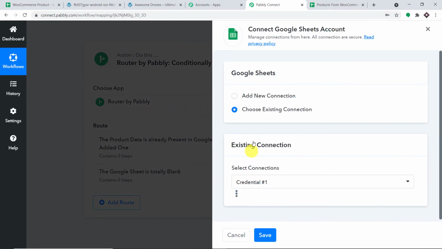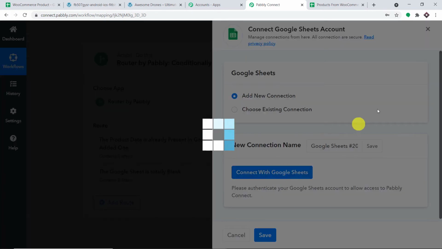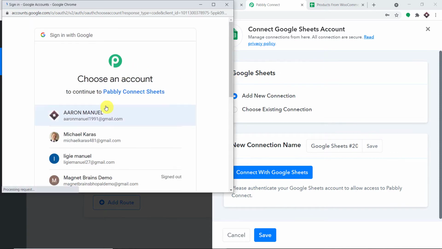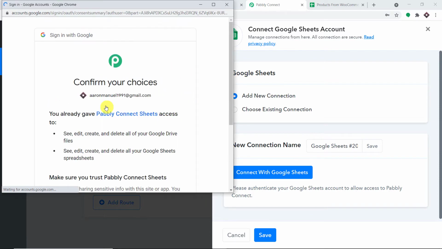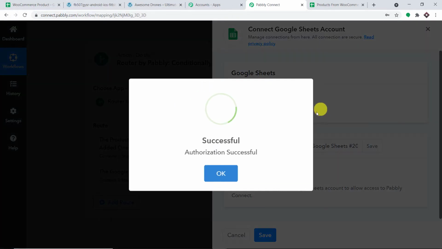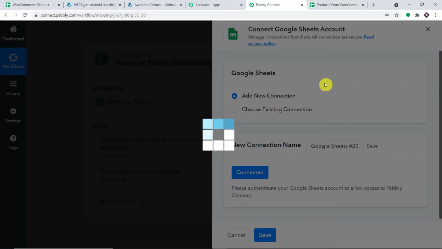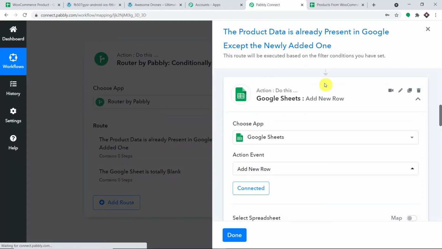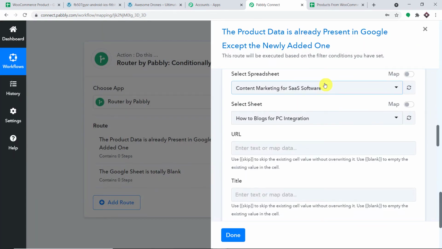Let me just click on connect. We're going with the new connection. Let me just click on connect with Google Sheet. This is the account, you know the drill. Let me just press allow. Authorization successful. Excellent. Now we are going to map all the details one by one.